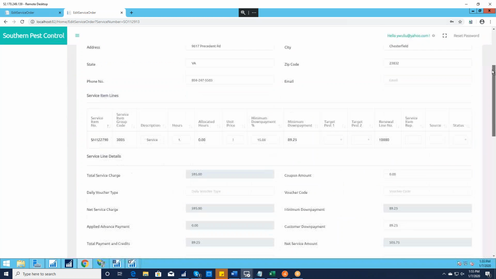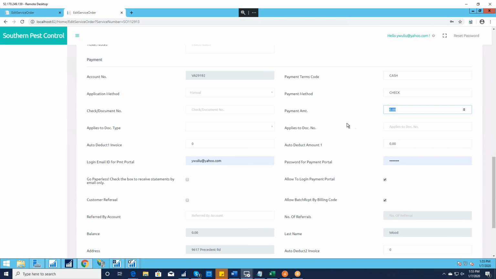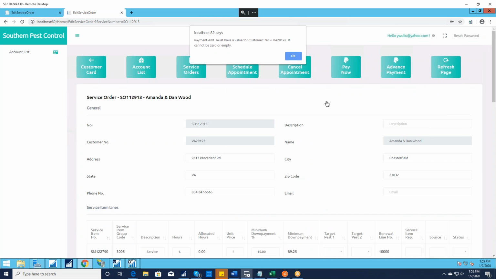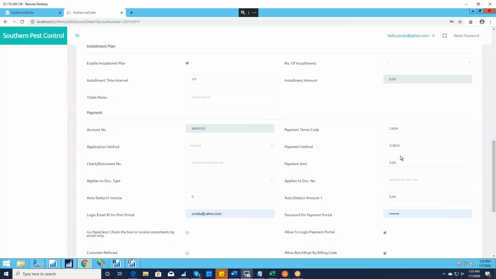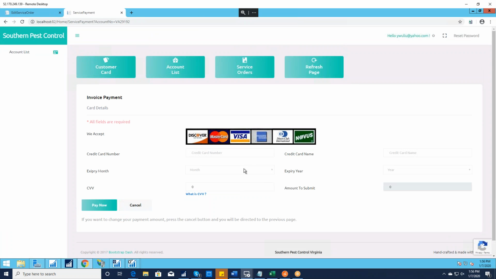And basically you're paying on the account, and then you have to do the applied advance payment. So as of right now, if they wanted to make a payment, you have to have this field on the customer card filled in. And right now it's zero. So if I hit pay now, you get this message here. Okay. So then if I go down here and fill this in, I'm just going to make it $100, and hit pay now. Sure, yes, it's okay. And then it takes you here.